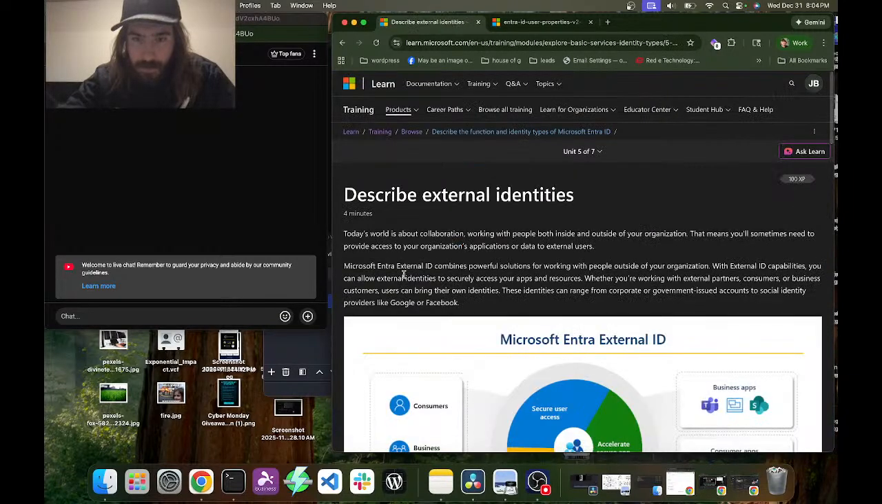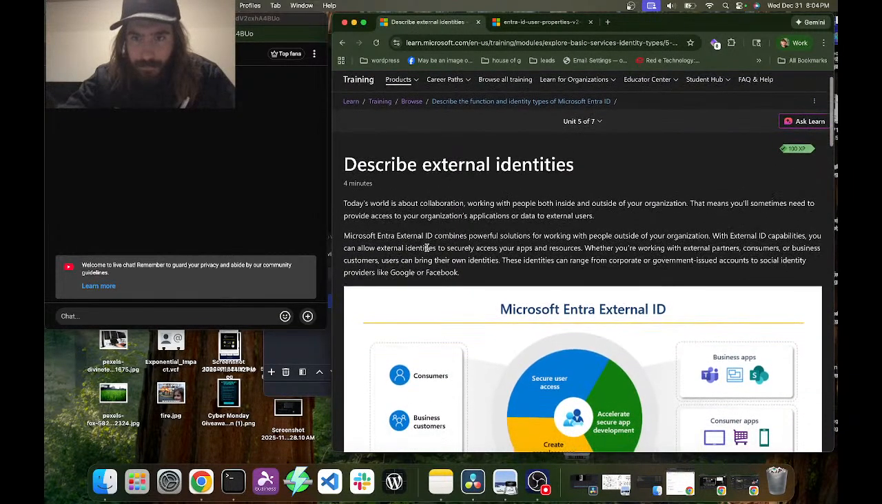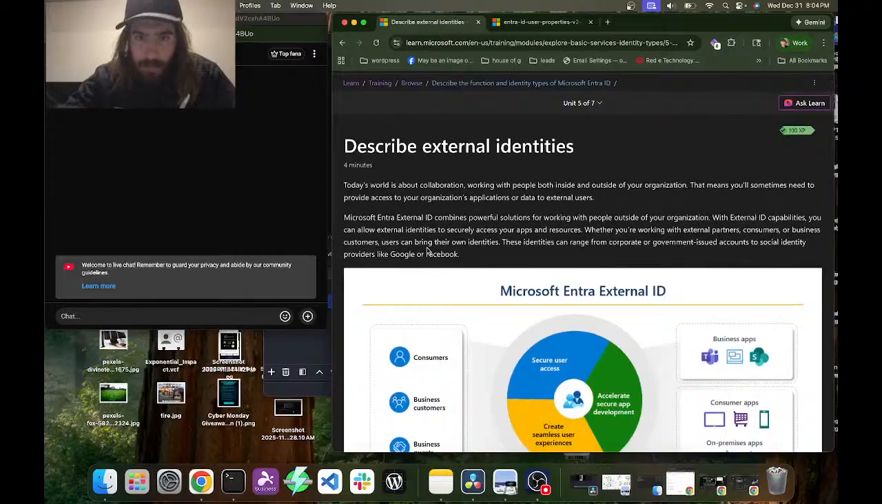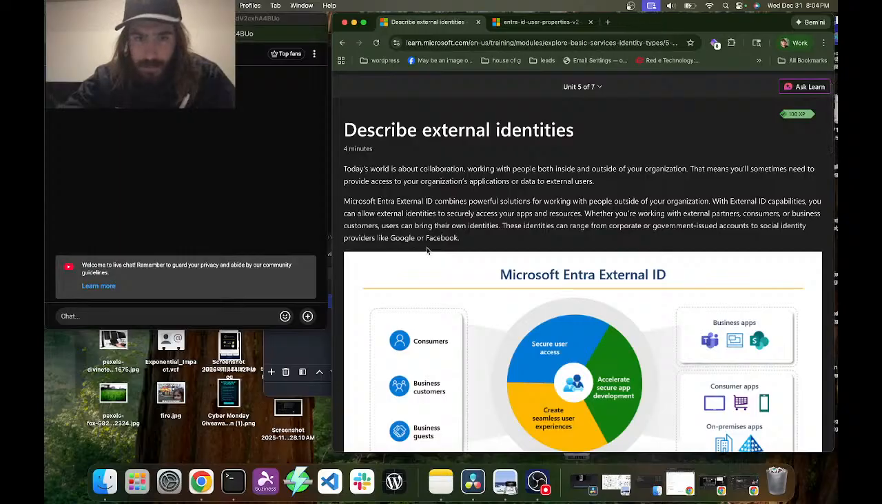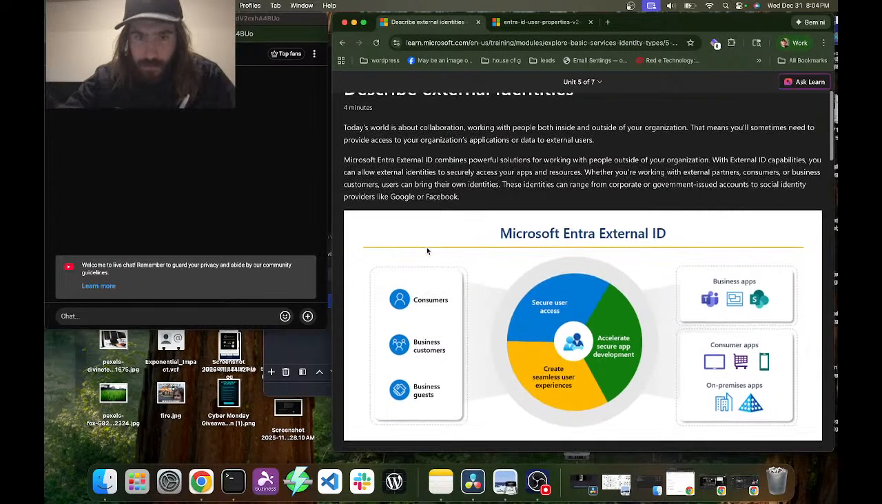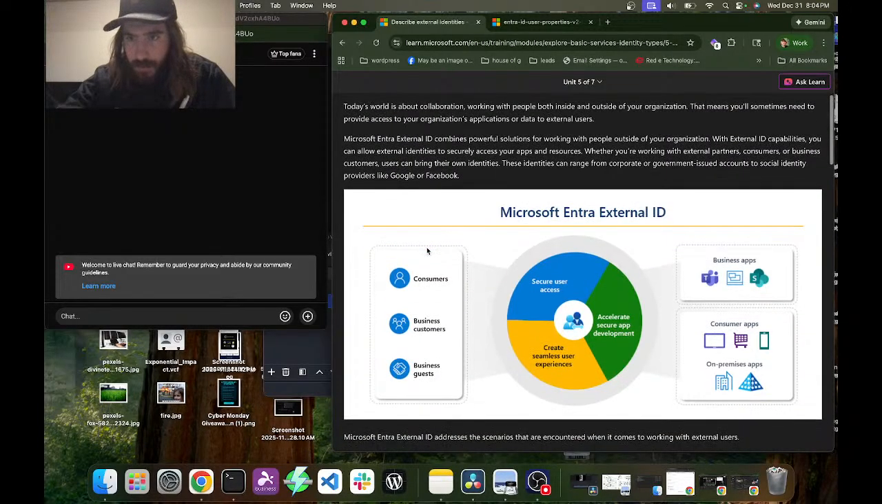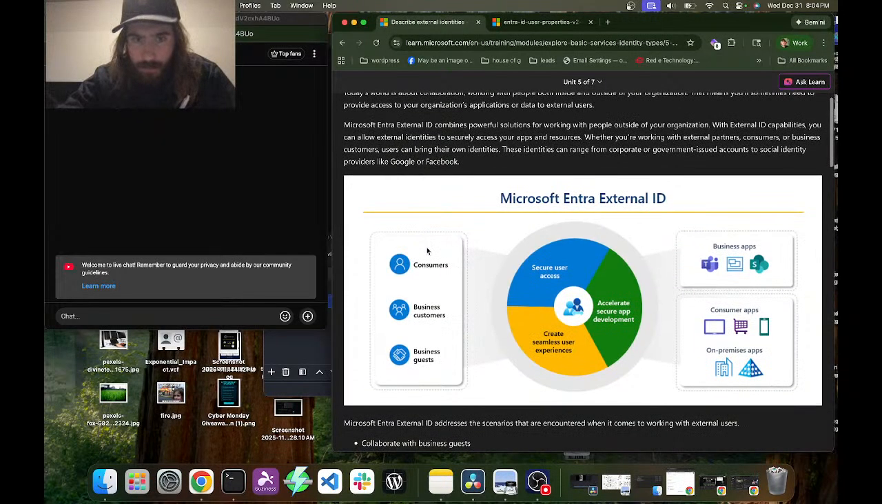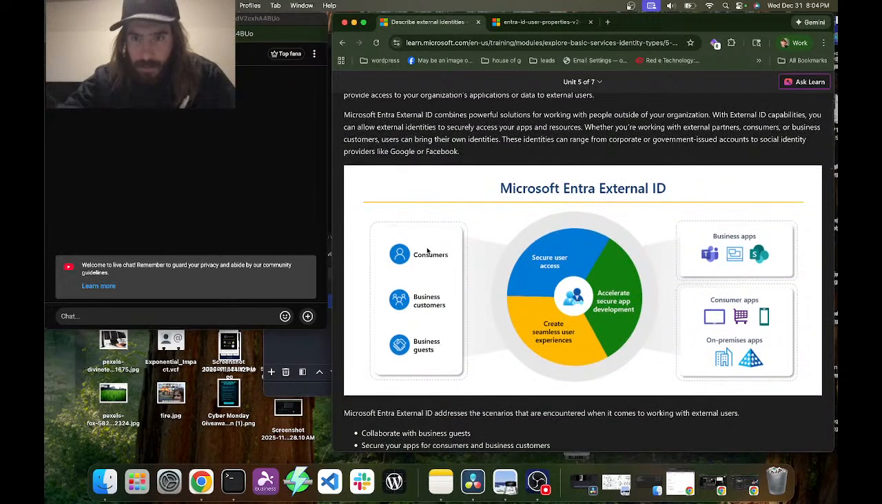Describe external identities as the next unit. Today's world is about collaboration, working with people both inside and outside your organization. That means you'll sometimes need to provide access to your organization's applications or data to external users. Microsoft Entra External ID combines powerful solutions for working with people outside of your organization. With external ID capabilities, you can allow external identities to securely access your apps and resources.